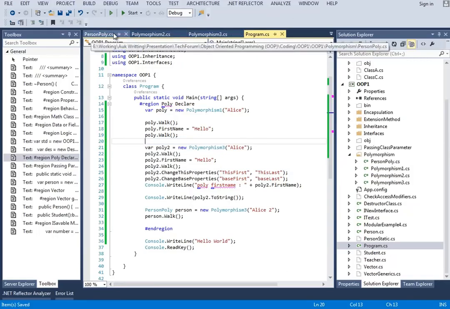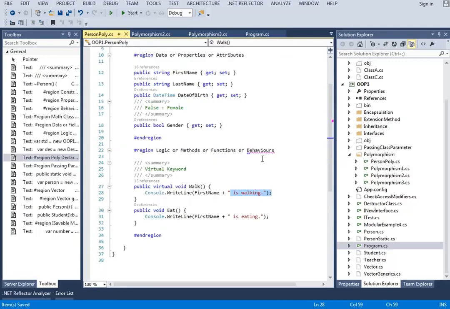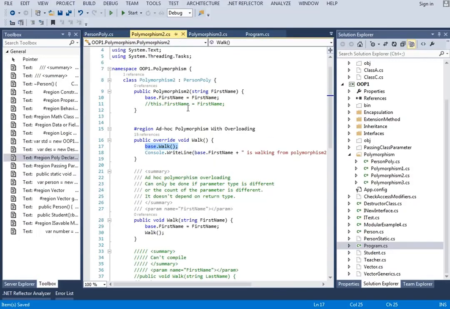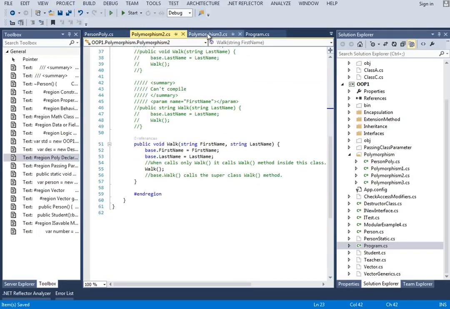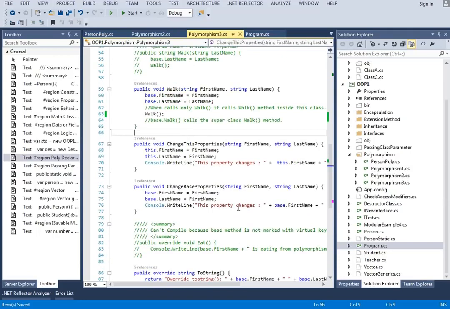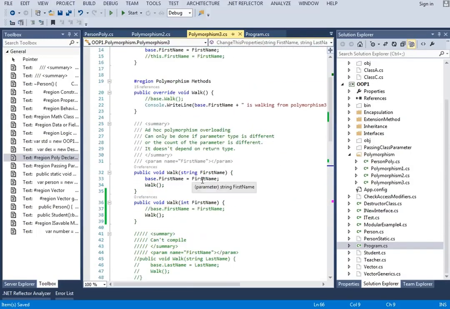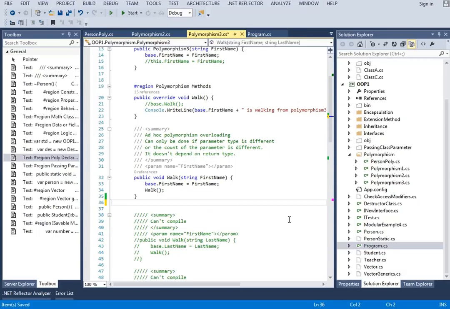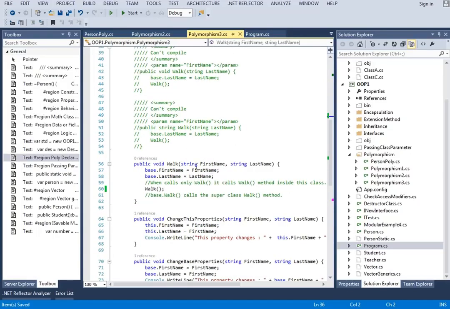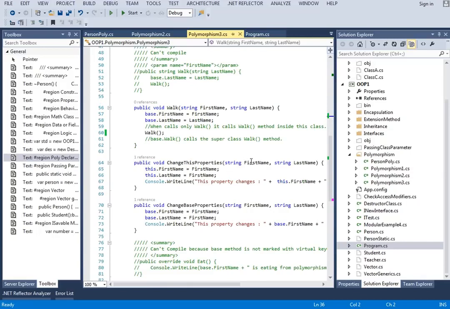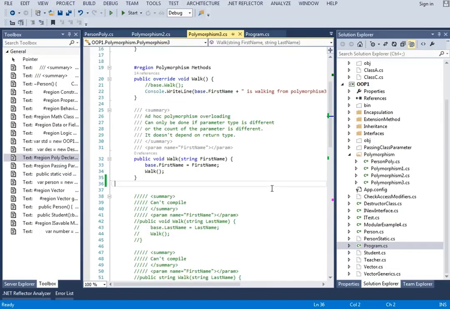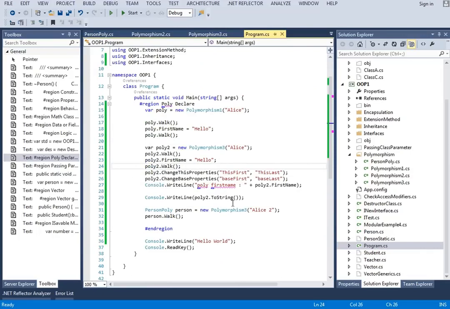So this type of functionality is given to make programming much more flexible. As you can see in the tree, I have lots of those overloading methods based on first name and last name, so that I could change the first name, I could at the same time change the first and last name, and change these properties, change base properties, meaning when you change the parent class properties, something like that. So let's really print out our console program.